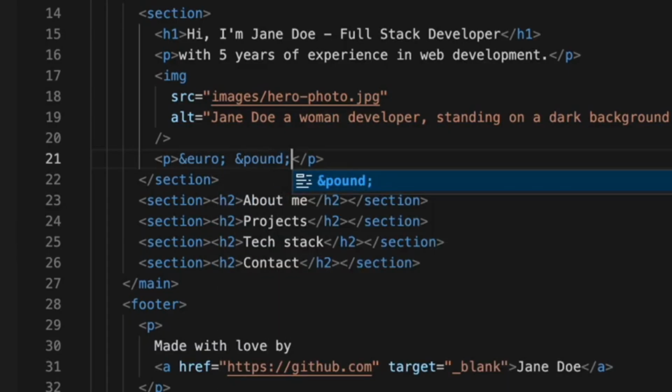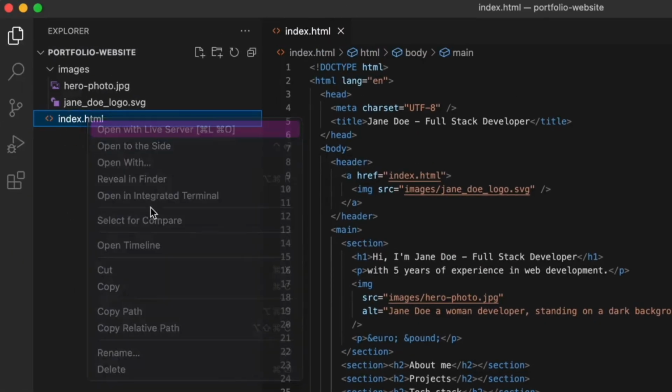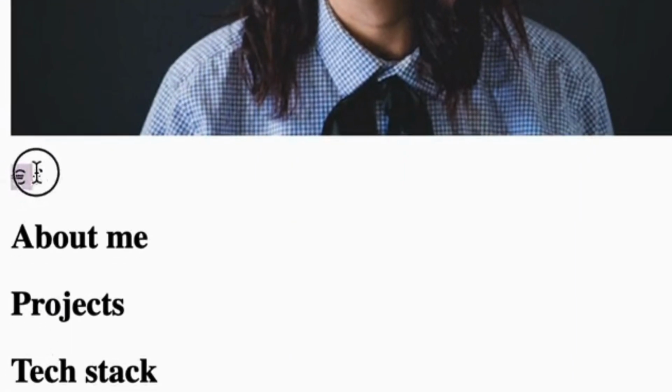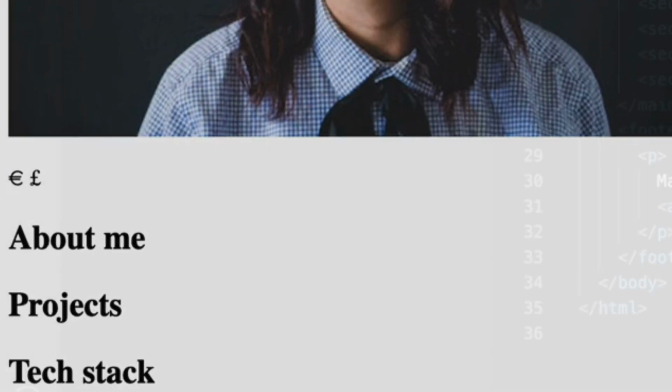Save the file and open it in the browser. And voila! Currency symbols are displayed perfectly and working great. Alright, it's time to add a cool symbol to our project. We will include a cute heart symbol in the footer section.